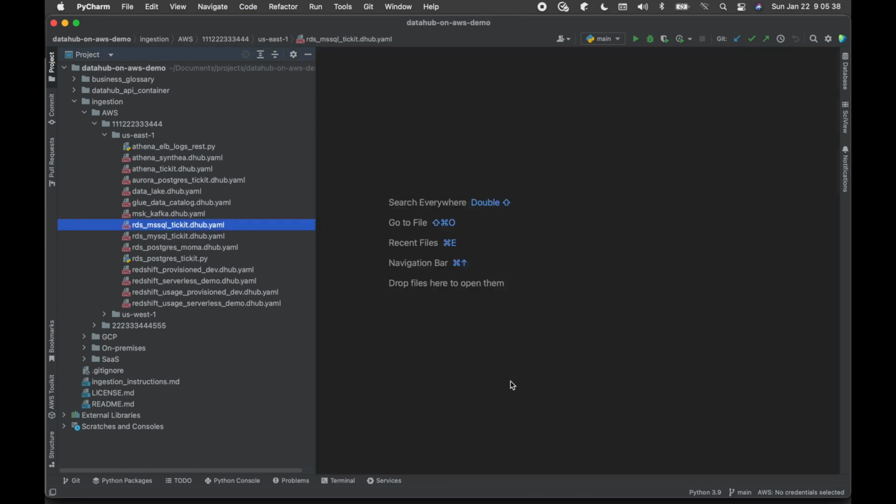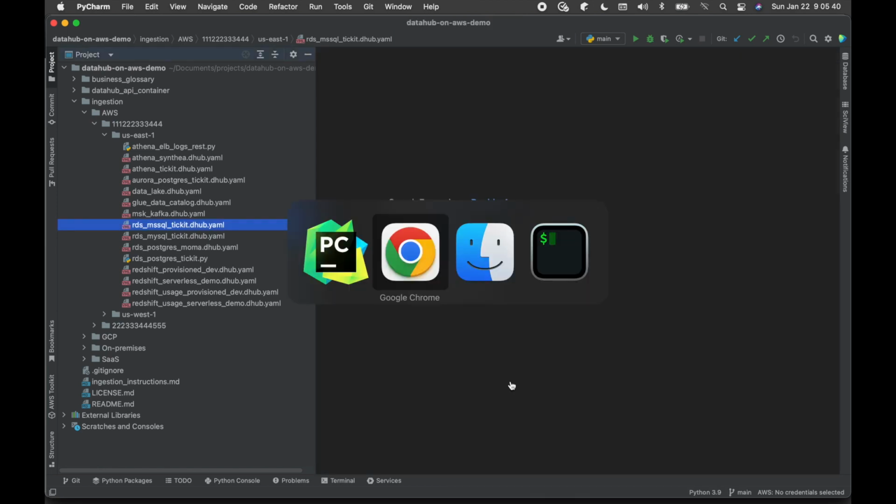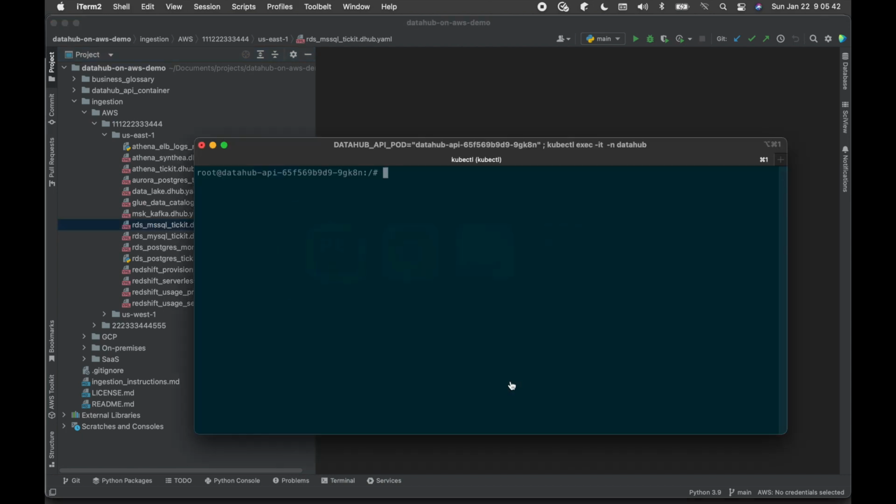Let me switch back over to iTerm, and I'm going to show you the DataHub CLI that we'll be using to ingest the data. I'm back in iTerm. I've logged into that pod. So I'm in the container within the pod, my DataHub API. You remember before I showed you all the pods that were running in the DataHub namespace on EKS. I went ahead and injected into the DataHub API container within the pod. It's the only container running in that pod. I've installed the DataHub API.